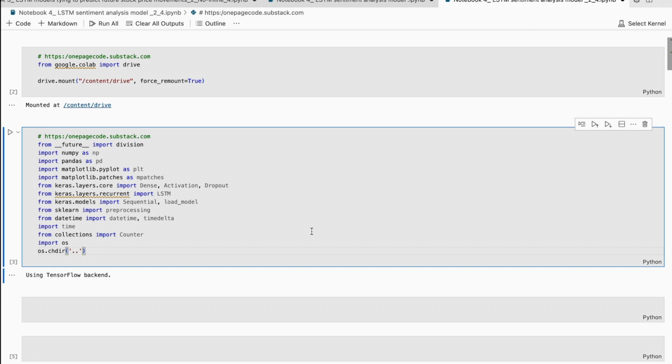The code begins by importing various libraries and modules that will be used later on. These include the __future__ module, which allows the use of features that will be in future versions of Python, the NumPy and Pandas libraries, which provide powerful tools for data analysis, the Matplotlib library, which is used for plotting graphs, and the Keras library, which is used for building and training neural networks. The code also imports specific functions and classes from some of these libraries. Next, the code changes the current working directory, which is the location where the code is being executed. This is done using the OS module.